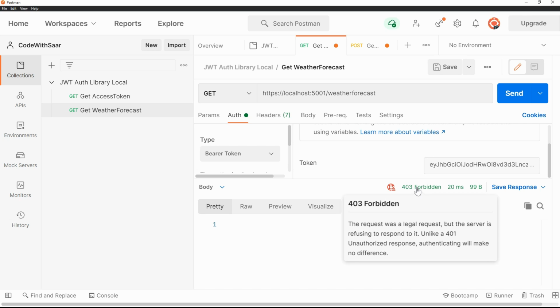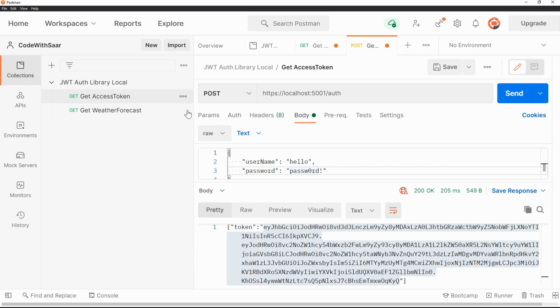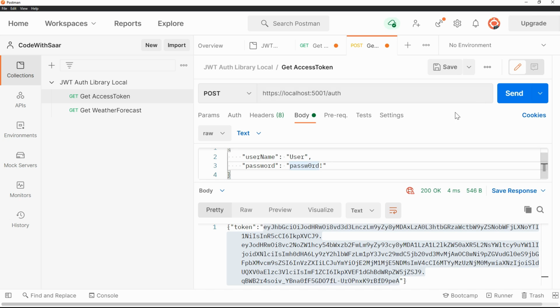So who has the permission? Whomever have a role of user. In our case, a user named user. And let's try that.